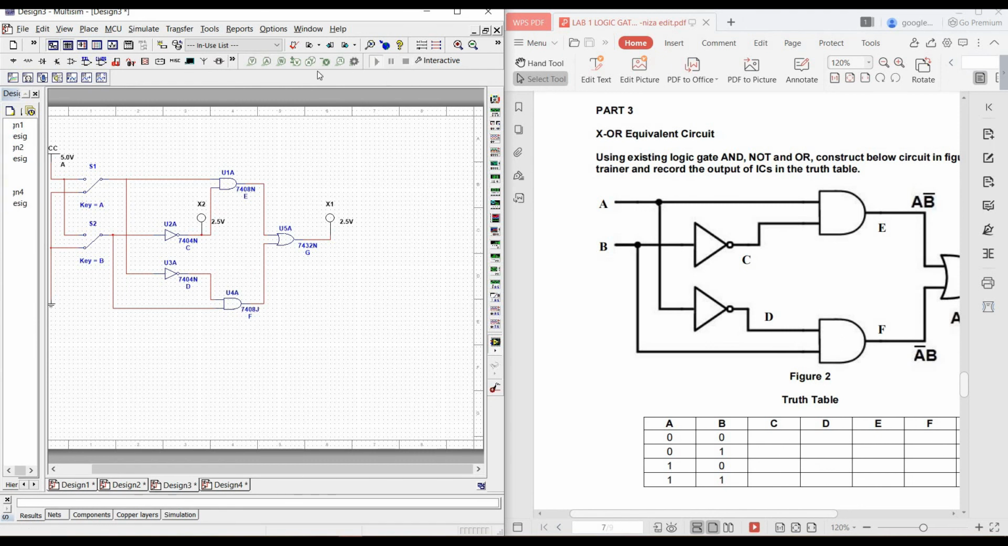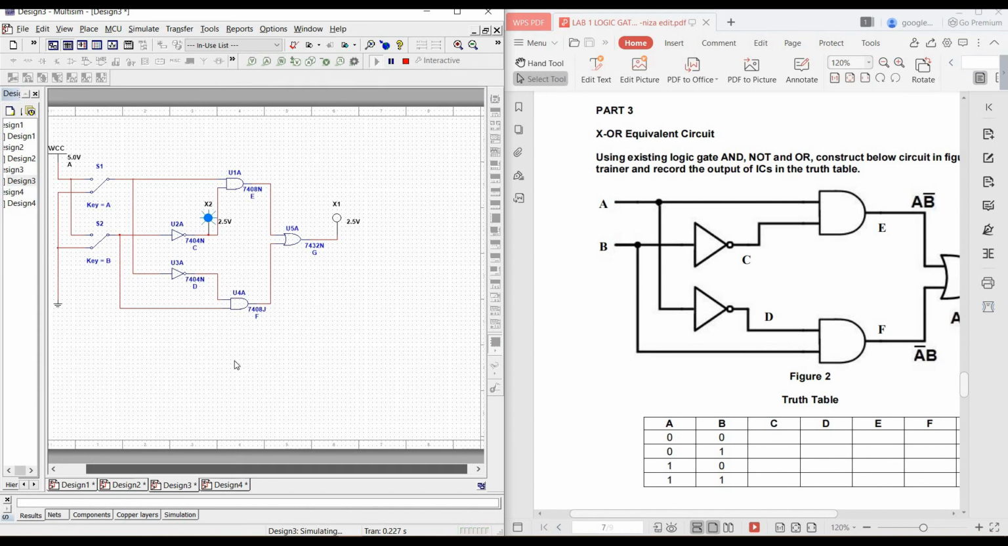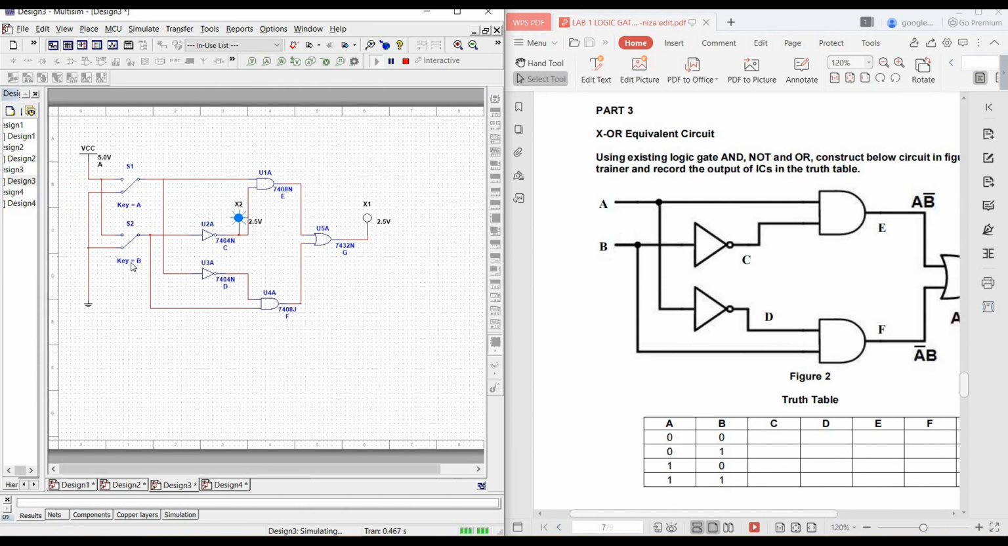So okay, let me see here. When the key B is 0, the bulb is lit up, the probe will be lit up. So it will be 1. So my C will be 1.